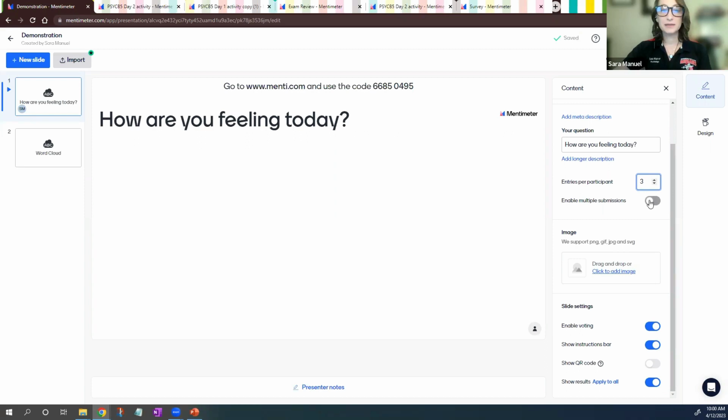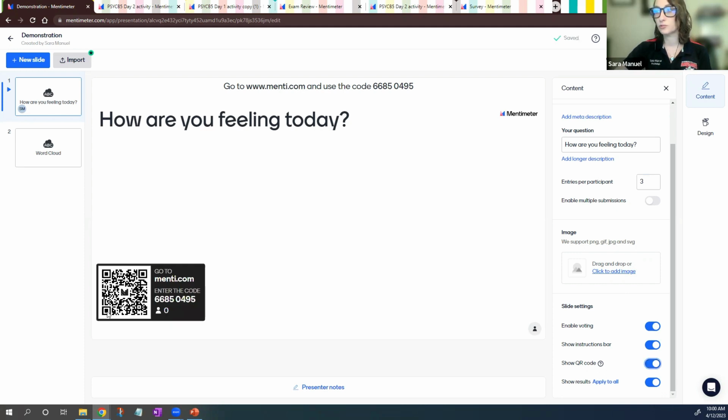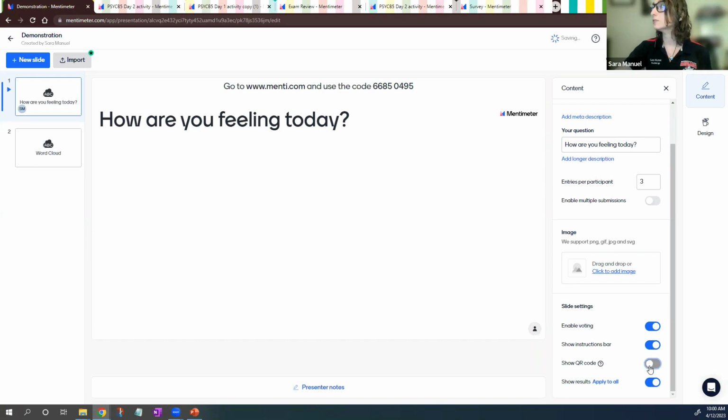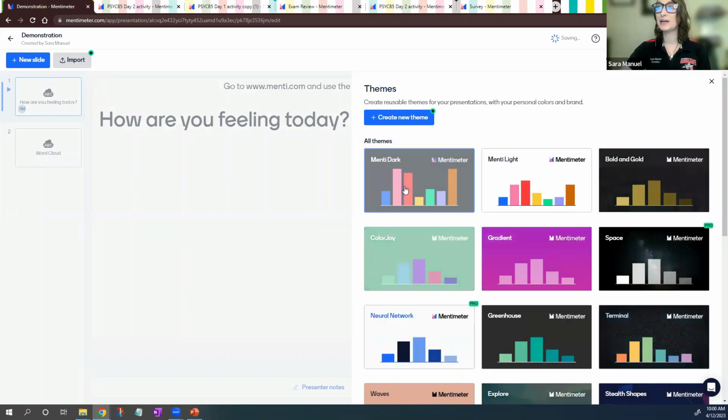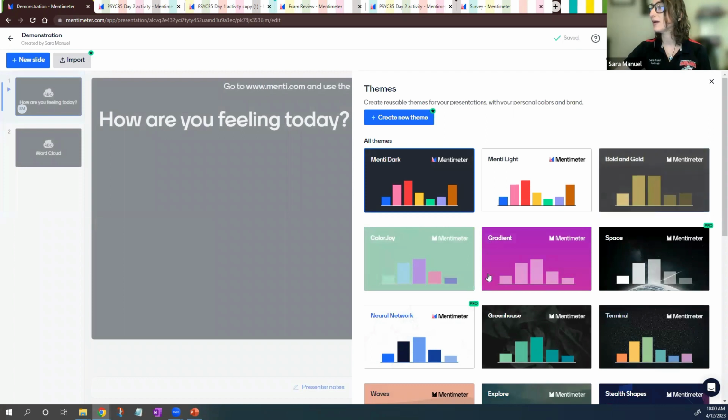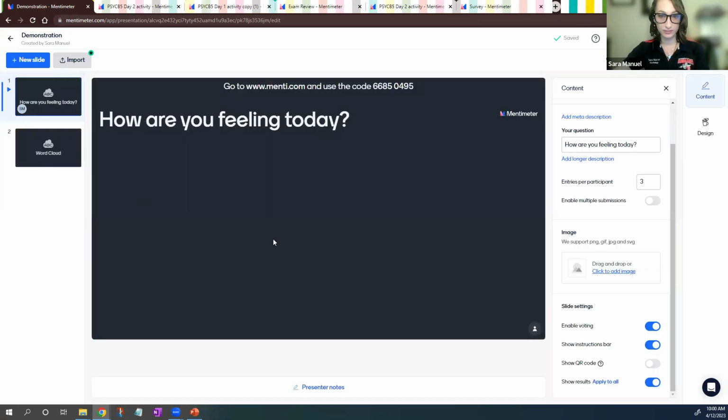You can allow them to submit multiple times if you want to. And then here are some other options too. You can do things like show your QR code right on the screen, so that if you have it up on the screen, students can just scan it with their phone. You can kind of change how your slide looks a little bit. You can also customize the theme of your slide. And I like to use the dark one. I don't know why, but I just like the way it looks. But you have options for how your slide will look. And this is how mine tend to. Nice. And so that's kind of it for the prep work.